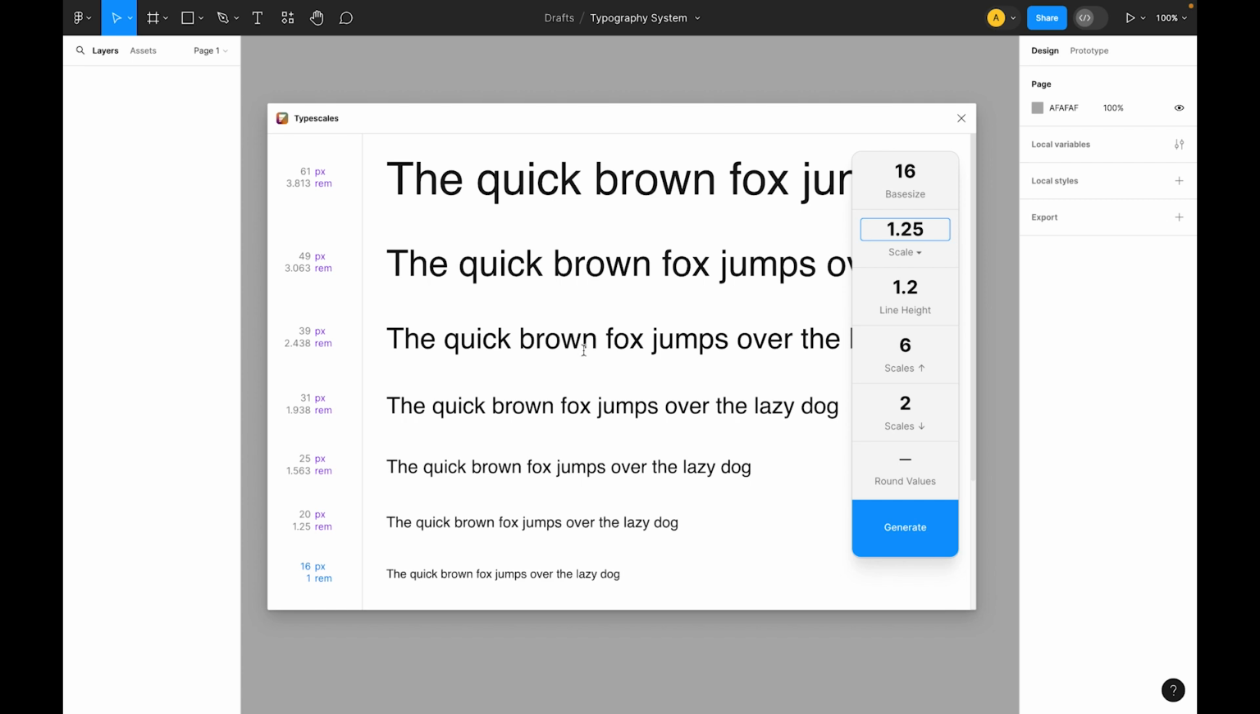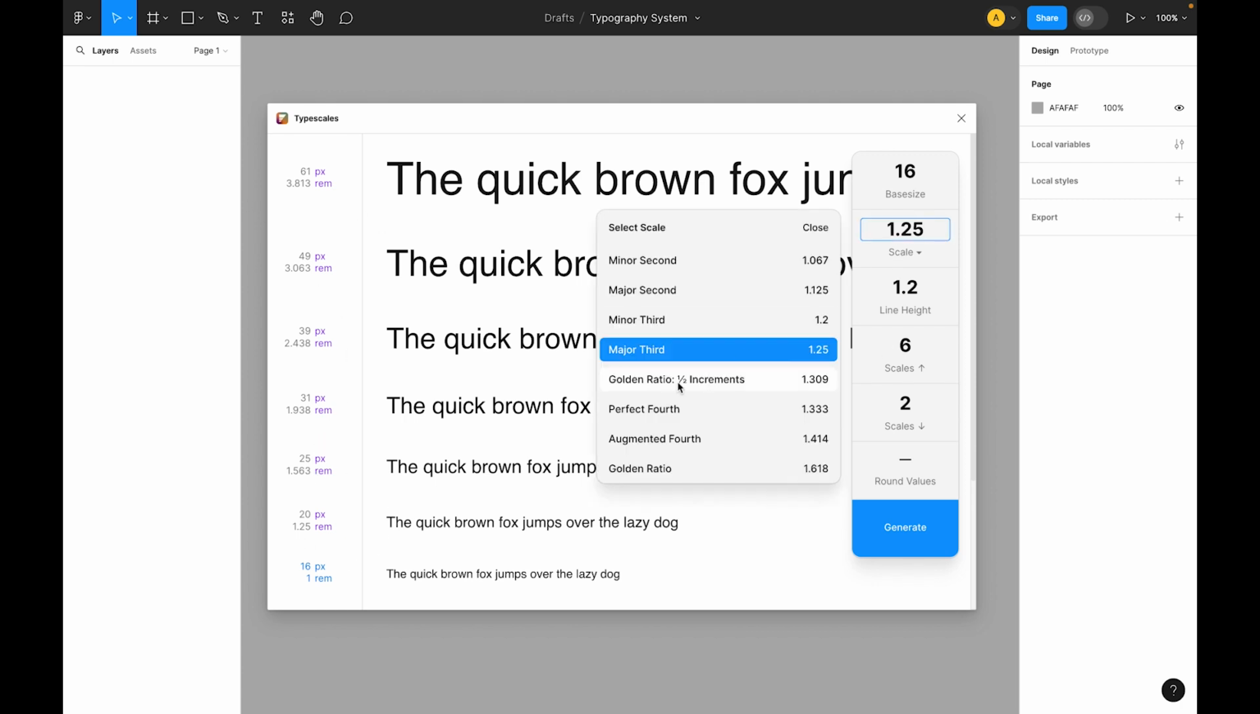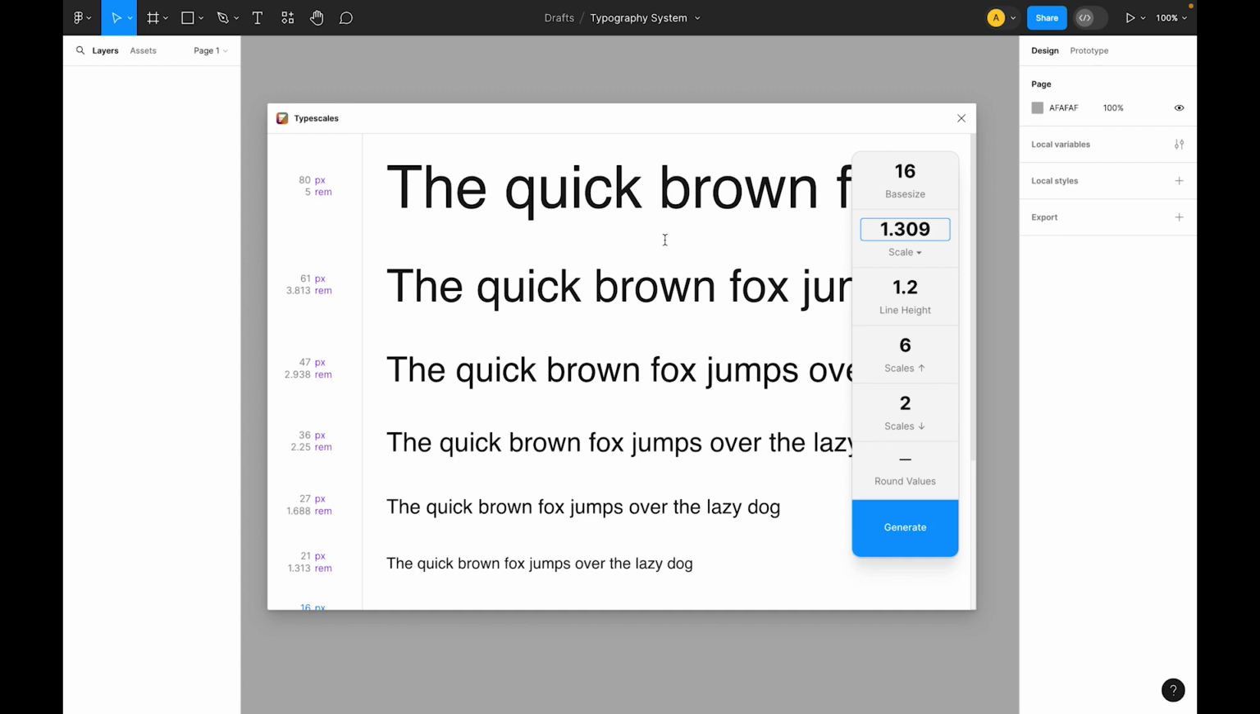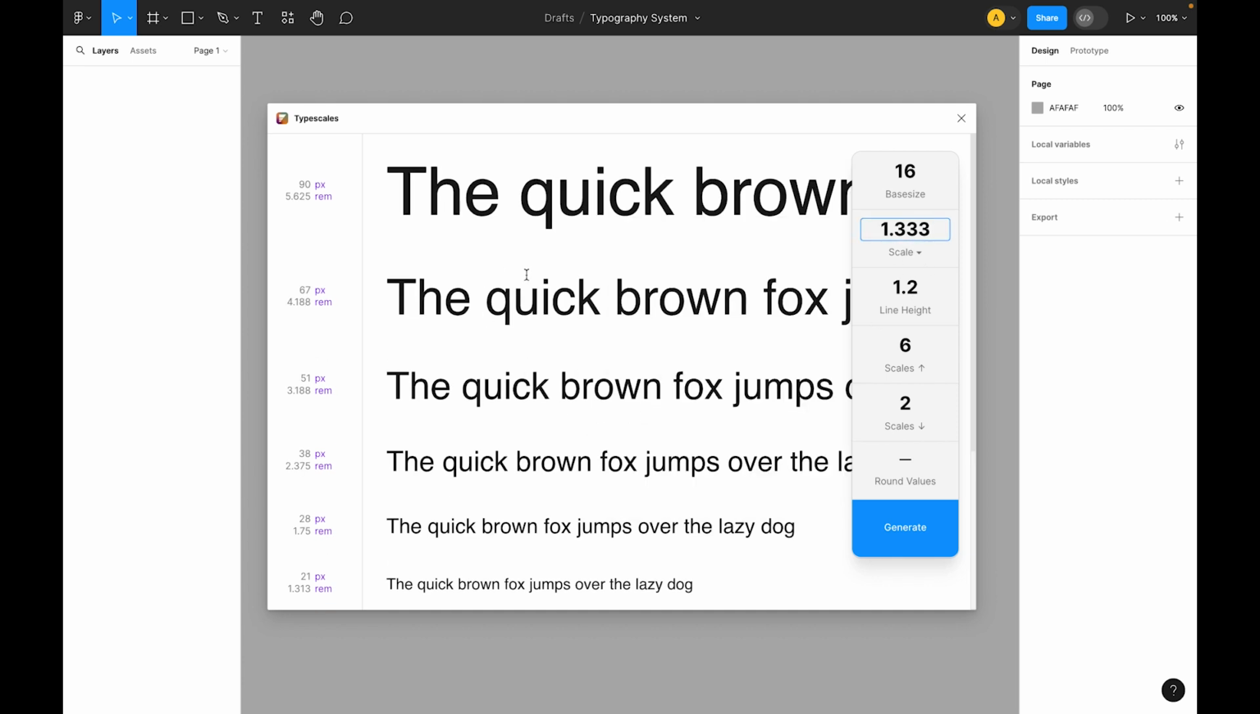Okay, so the major third, it's also a good place to start because the hierarchy and the gap is very sweet inside each scale, like 61, 49. It's also close to the 8-point system but slightly needs modification. Okay, and golden ratio, yeah, it's amazing because if you are working on modern websites, these kinds of scales nowadays are very popular. Perfect fourth, as we can see the gap between and the size scalability is high.